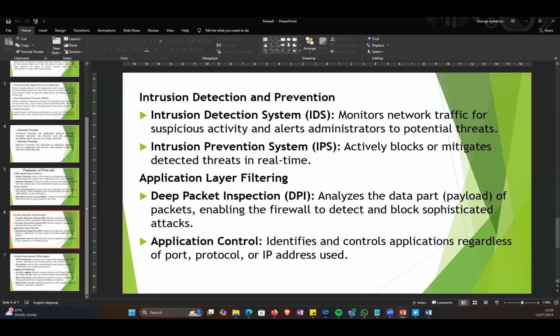So using the packet inspection functionality, it checks your payload, it checks your traffic to see what you are trying to do and what you are trying to access on the network.